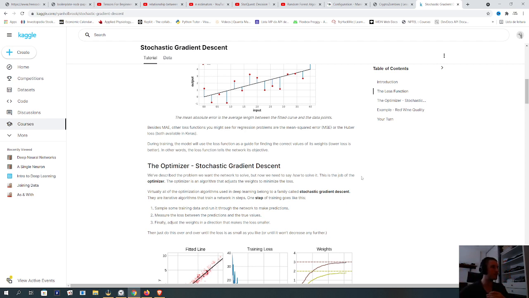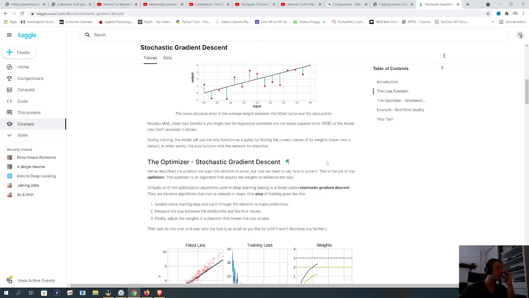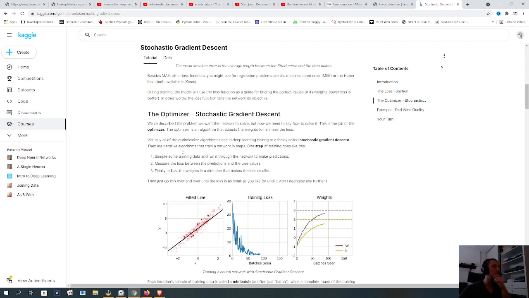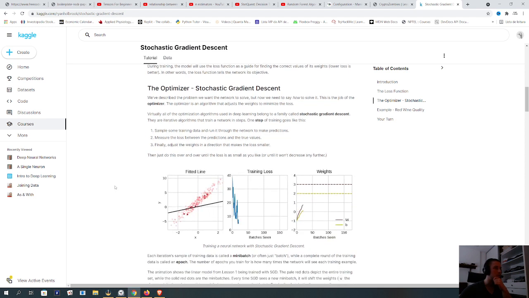Besides MAE, other loss functions you might see for regression problems are the mean squared error or the Huber loss. During training, the model will use the loss function as a guide for finding the correct values of its weights. Lower loss is better. In other words, the loss function tells the network its objective. The optimizer, stochastic gradient descent.